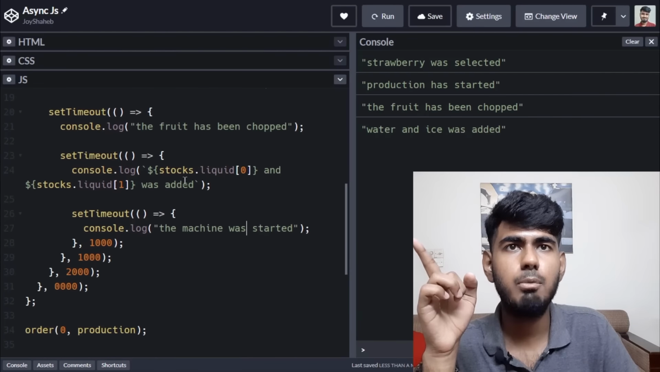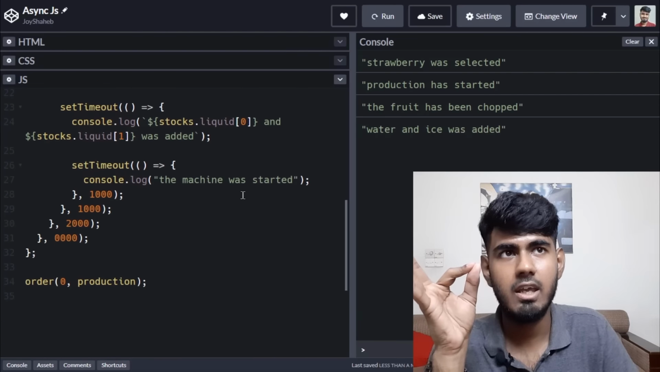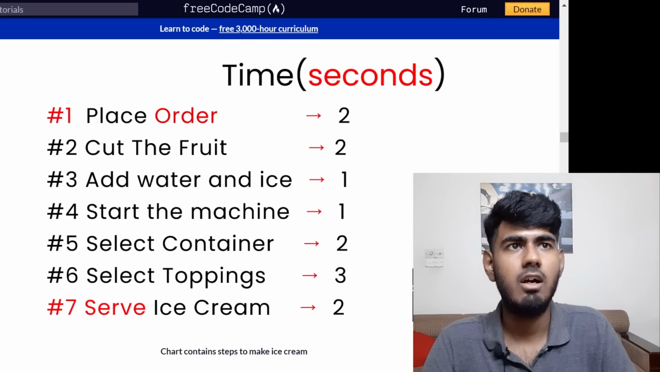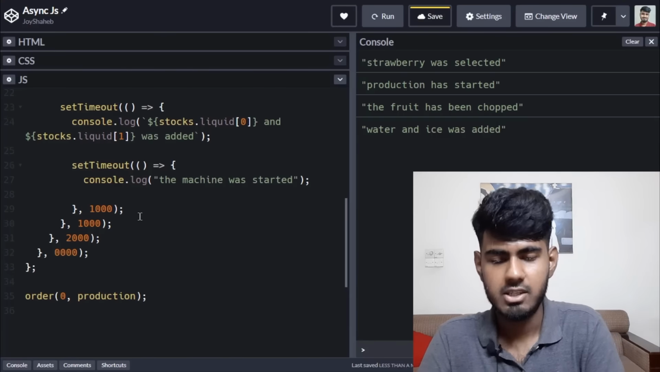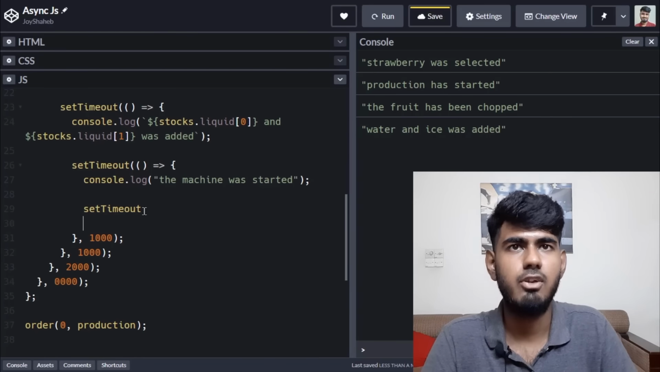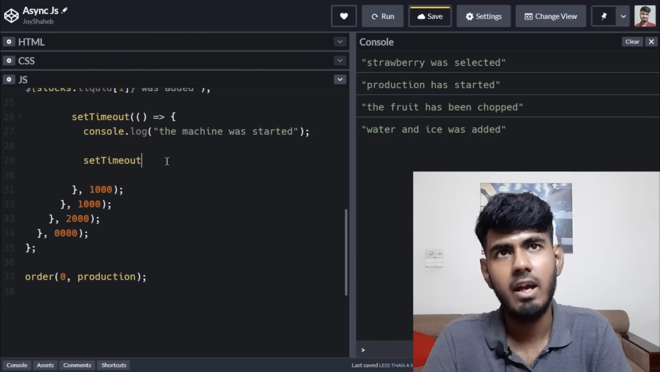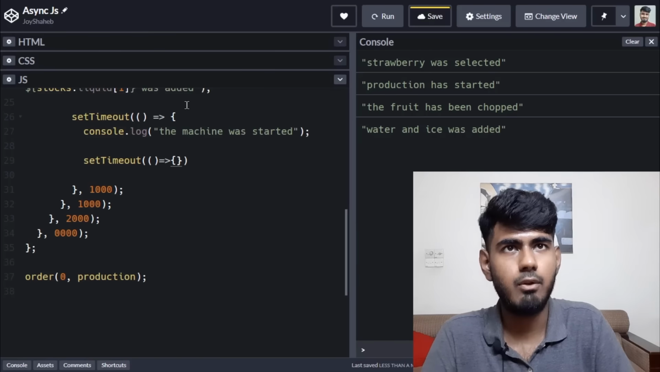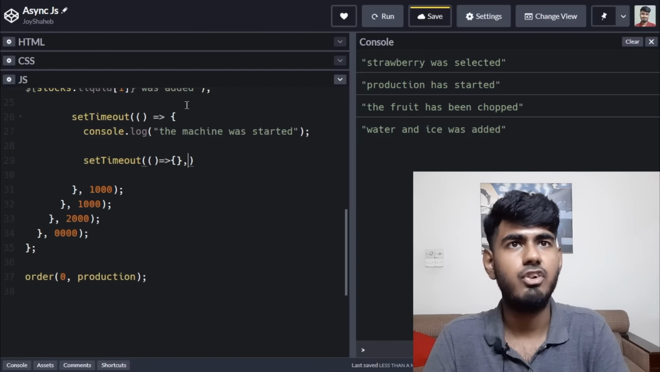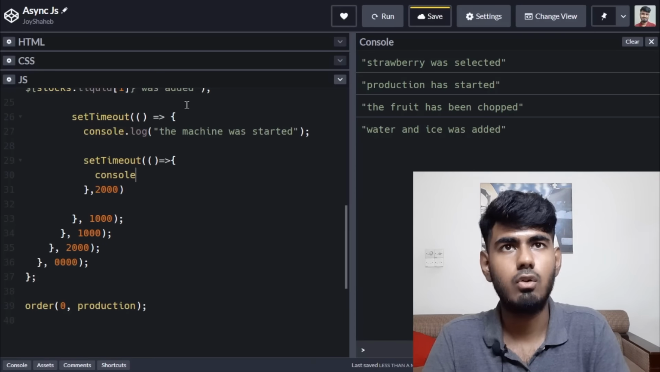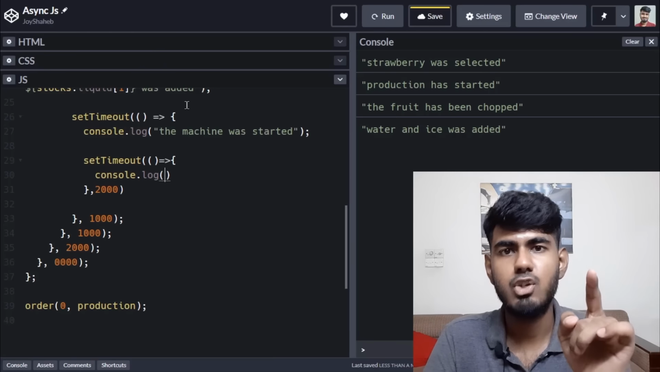In order to do that, you come over here where the machine was started, and at the bottom over here we're gonna write the set timeout. So the cup takes 2 seconds, so you're gonna write set timeout like this. Keep some space, otherwise you're gonna get confused by yourself. Set timeout, and then brackets, then that arrow function, and then you're gonna set the time over here, 2 seconds. And then inside over here you're gonna write console.log.